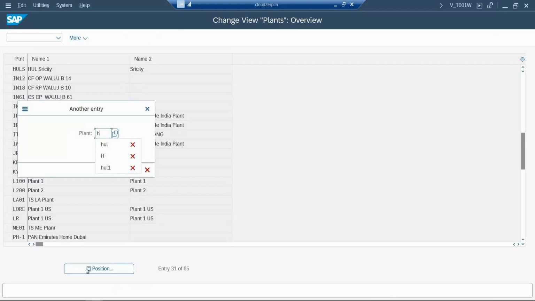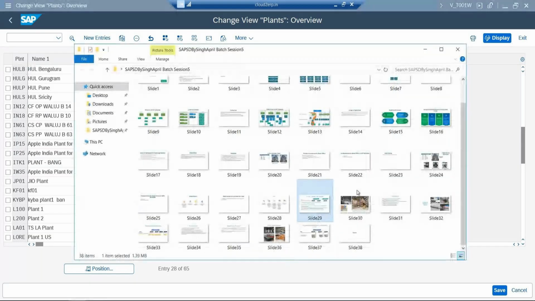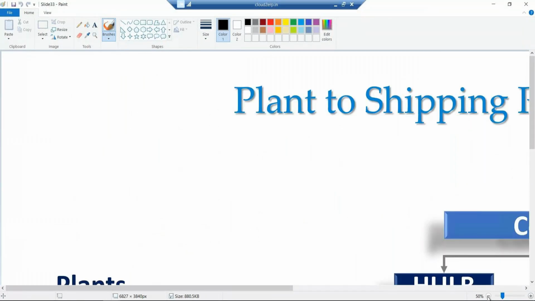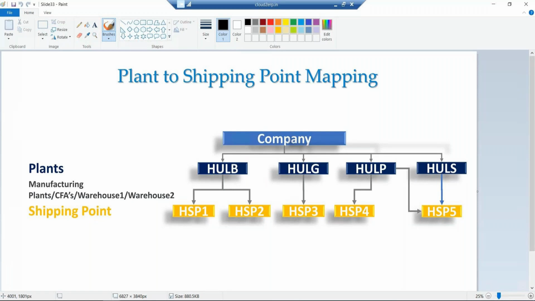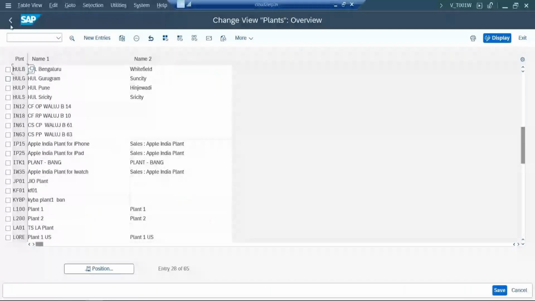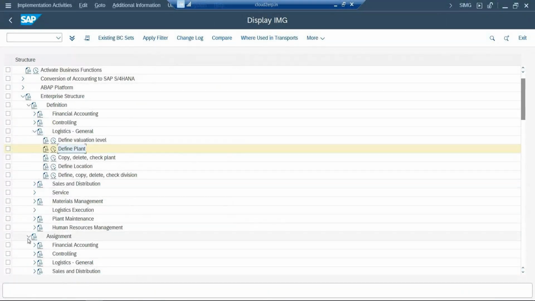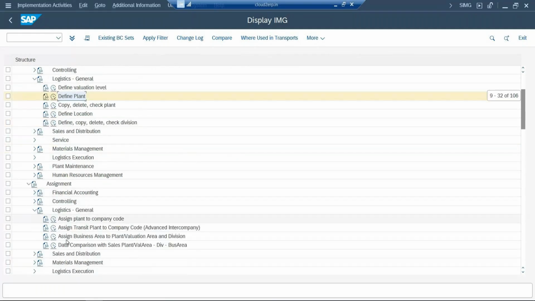Okay. Bangalore, Gurgaon, Pune, and Sri City. These are the four plants I've made. I also happen to have used them here. Okay. So yes, Bangalore, Gurgaon, Pune, and Sri City. So I've made those four plants in the system. I come out. Next thing that you need to do is you need to assign them. Okay. So assign plant to company code.